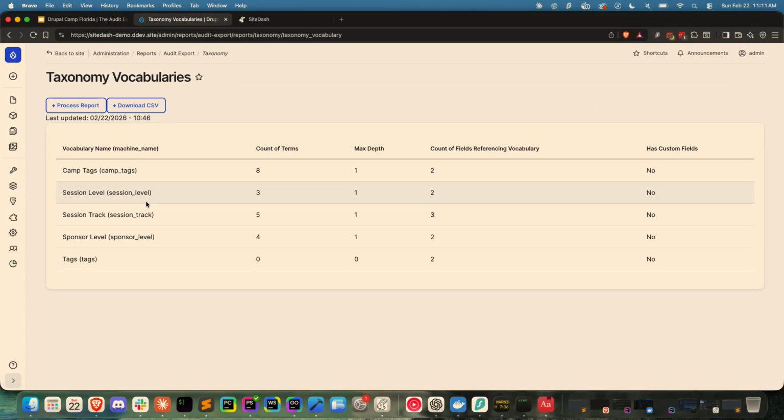Taxonomy vocabulary, similar to the content types, we're looking at the different vocabularies, how many terms are in there, how deep does it go, how many nested terms do we have, how many fields are referencing the vocabulary, and do they have custom fields? That's something that sometimes slips through the cracks. I wouldn't say it's common to add custom fields to a taxonomy term, it's not as common as you may think. You can do it, but a lot of people don't. It's used as a simple tagging feature. But Drupal being awesome, you can extend that to add any fields you want. This is just a quick way to tell if it actually has additional custom fields.